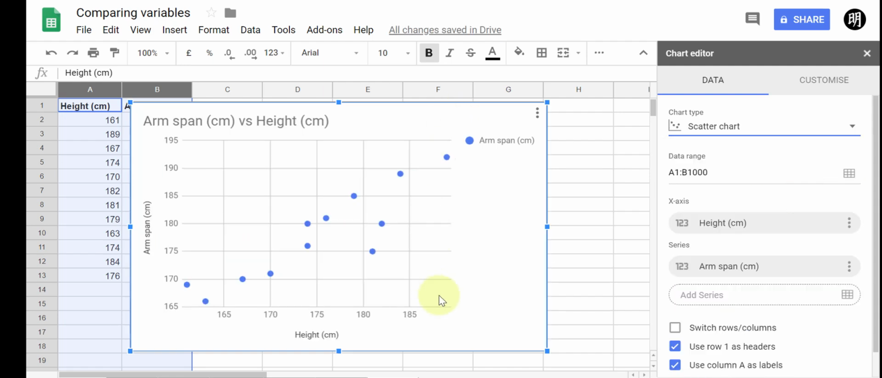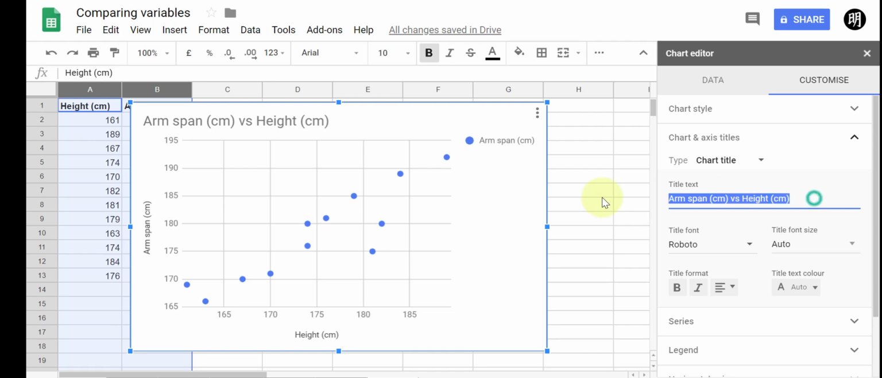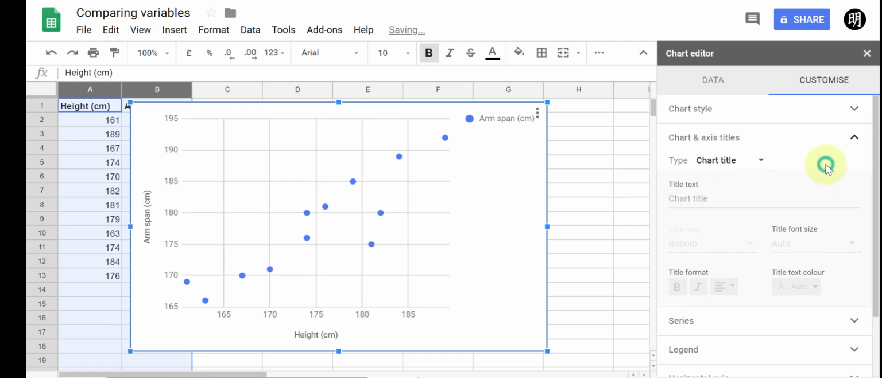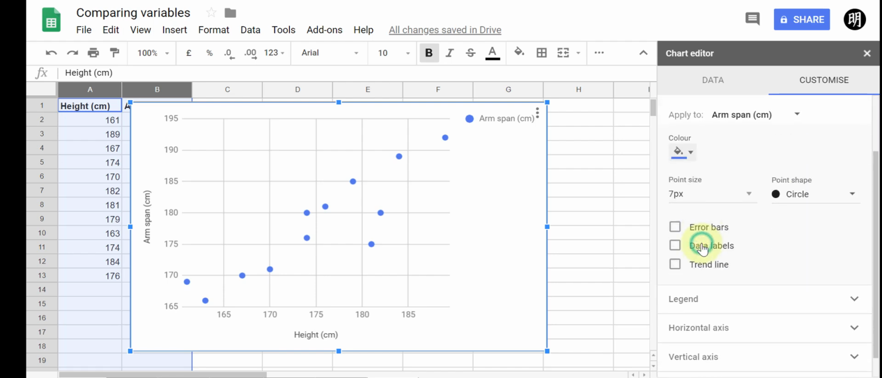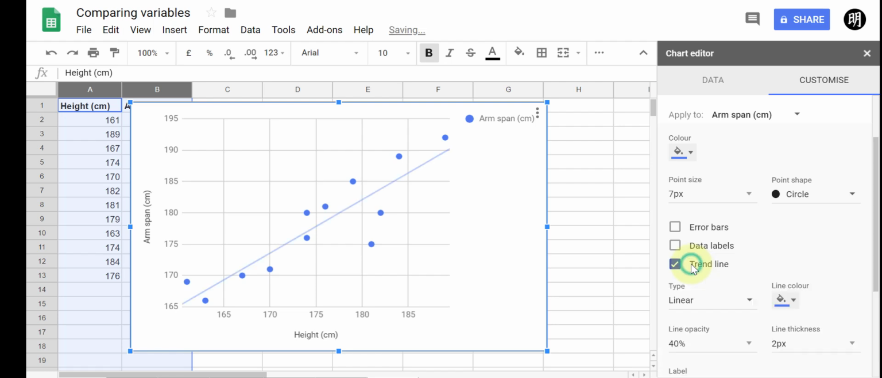There it is. This is the correct way that it should be presented, as you can see, looking across the x-axis scale. So let's just go ahead and fix up some of the formatting. First thing I'm going to do is remove the chart title. And then I'm interested in seeing whether I can add a trend line. This can be found under Series and Trend Line.